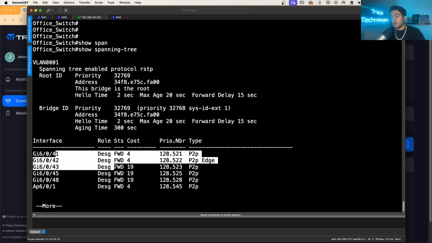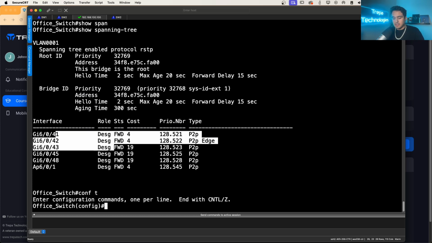So these are to my user interfaces. They probably shouldn't be participating in spanning tree. It's okay. I'll show you a command to make sure BPDUs don't get sent out there. But they're in a designated state because spanning tree looks at them and says, no, you still need to be forwarding. You're not a root port. You're not the port we're going to use to send all traffic to the root bridge, but you're still in a forwarding state.